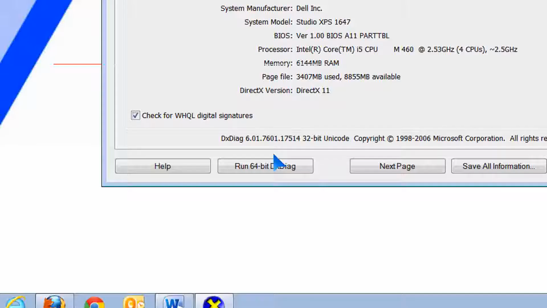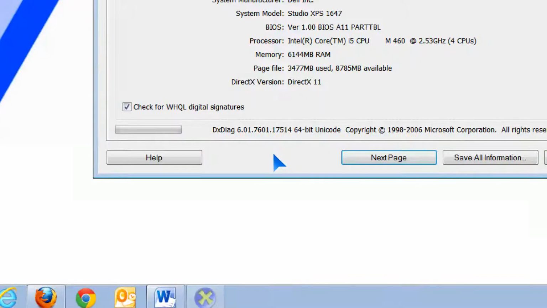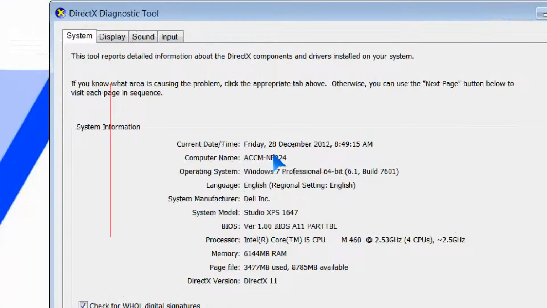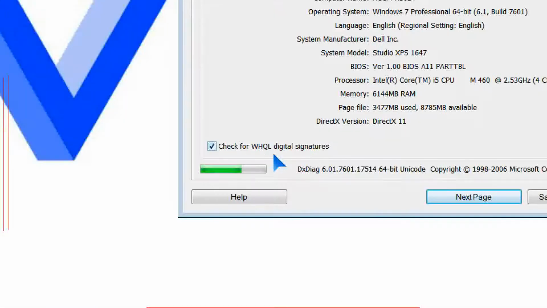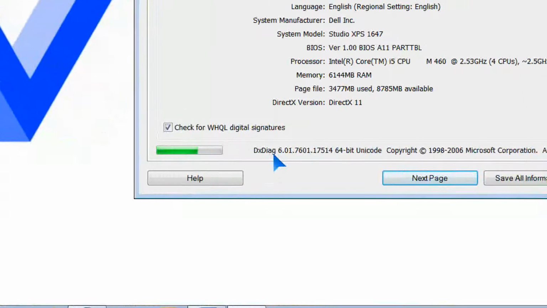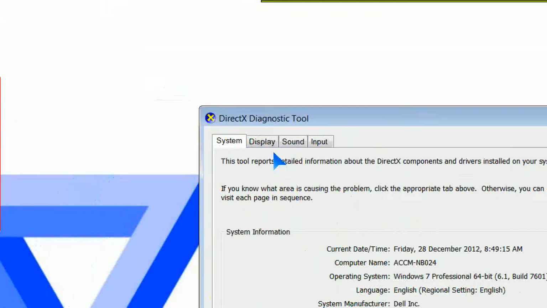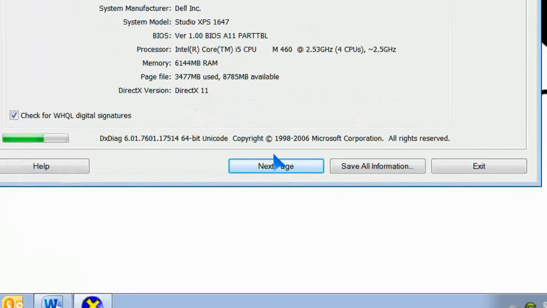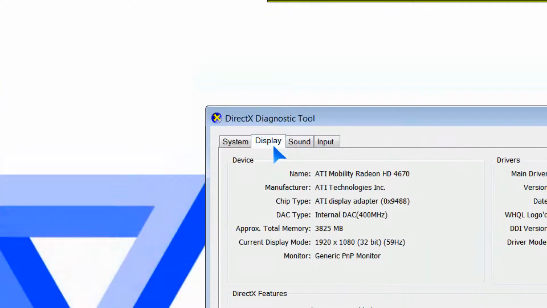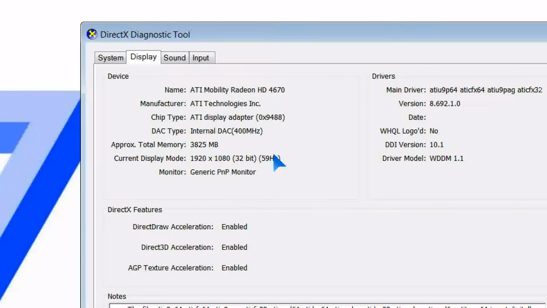Now if I go back to the front, I'm going to run it in 64-bit. It was the 32-bit before, and it's now going through and doing another check to make sure that all my drivers are digitally signed off. Once again, exactly the same thing. I can click on the next page, or I can click on the display tab. Now, here's an interesting thing.